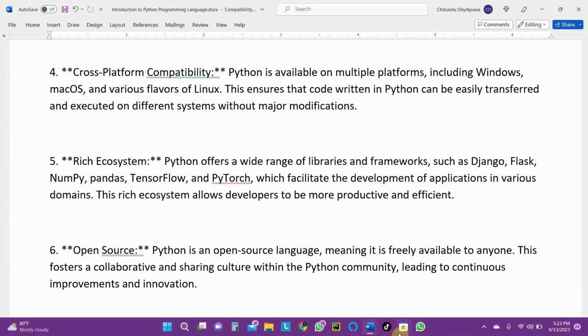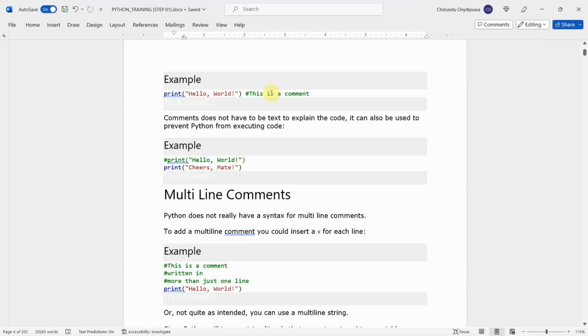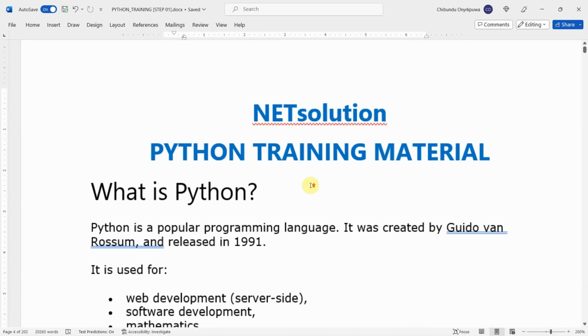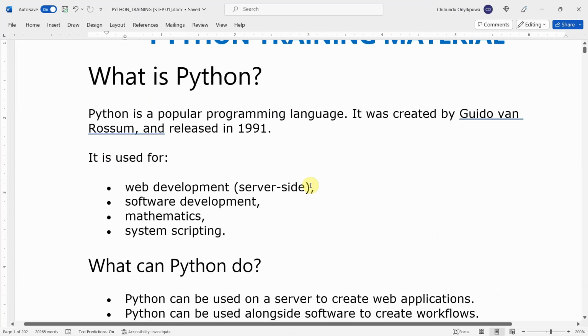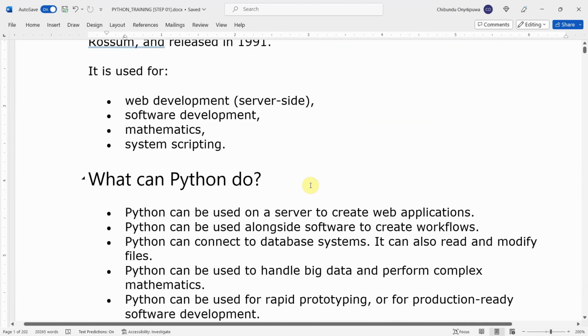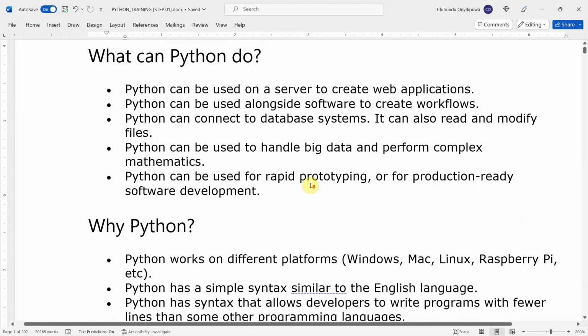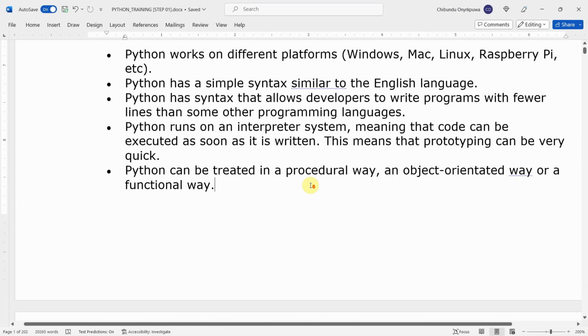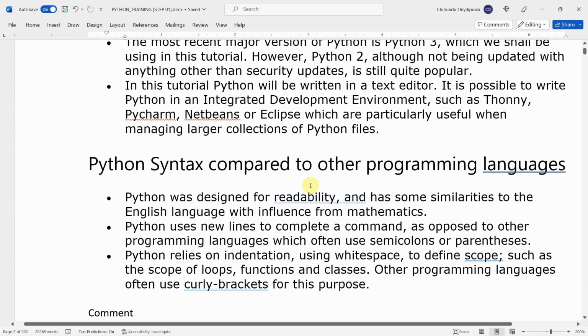Now here on Python, I'll also drop this on the group chat. What is Python? Everything, I will drop. This is a PDF that will guide you from beginner level to advanced level. Everything you need here is documented in this PDF. This PDF will be shared in our class.